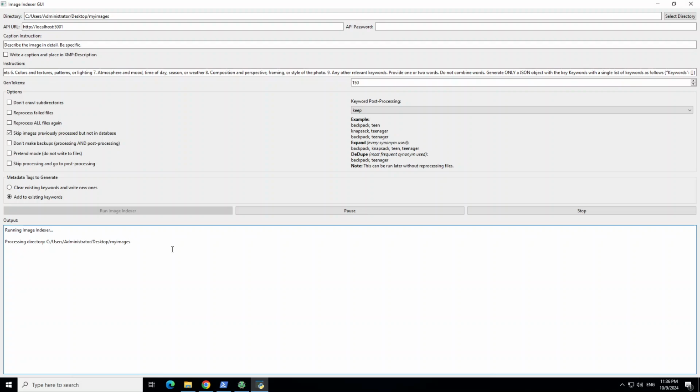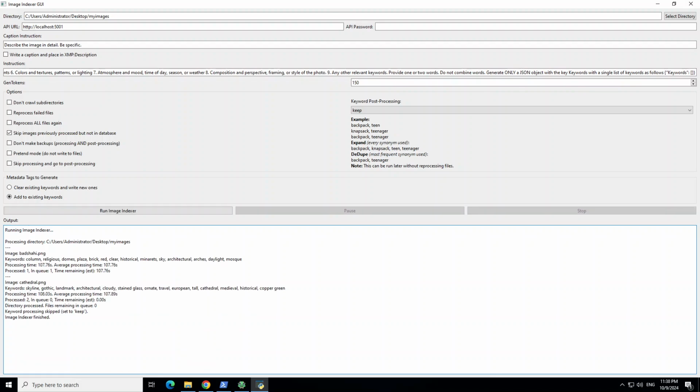I have given it just a few images to make it quick. And this time it has worked. It was able to recognize that this is a mosque. The first image was shahi.png. It is telling that it is religious, domes, plaza, brick, and all the keywords with it, which is really good. It has even identified that it's a mosque. Then the next one is a cathedral. Again, it has identified it's a cathedral, European, tall, travel, architectural.